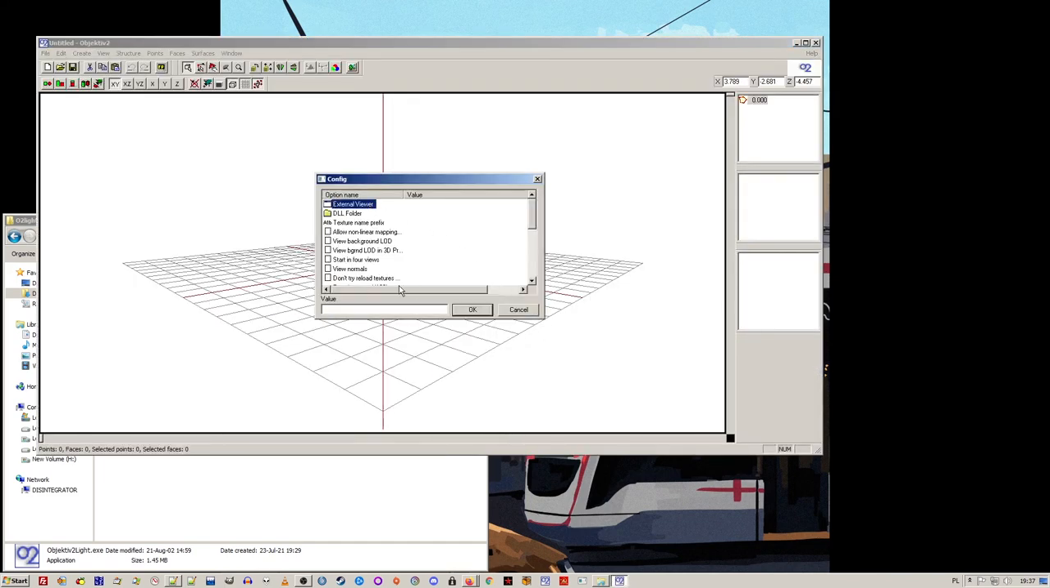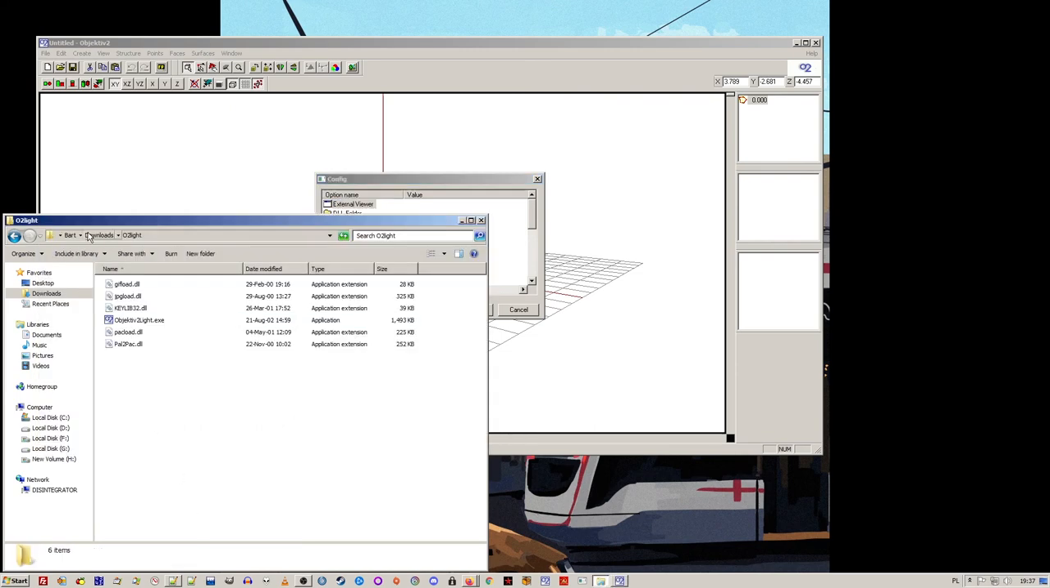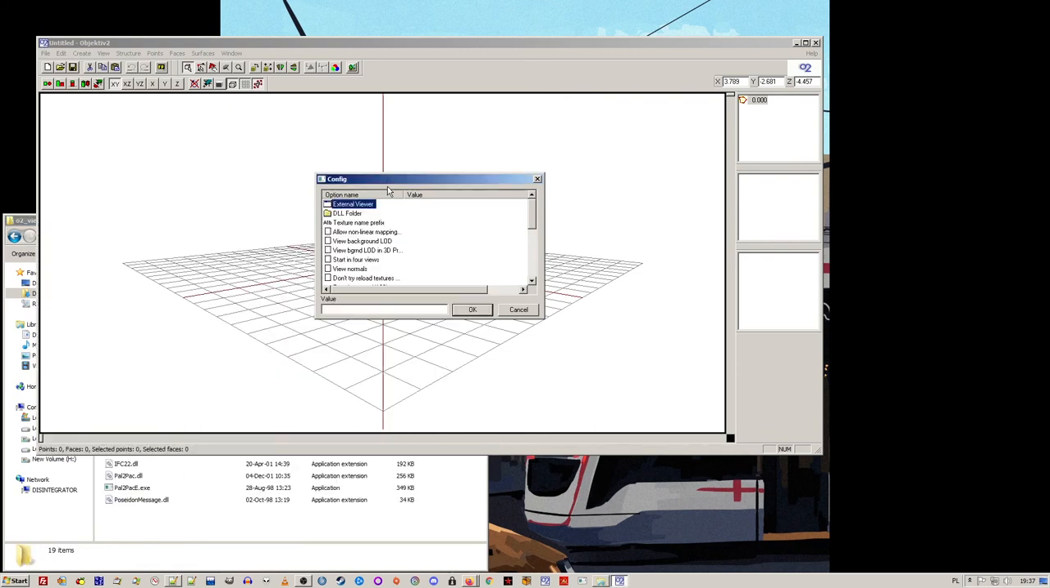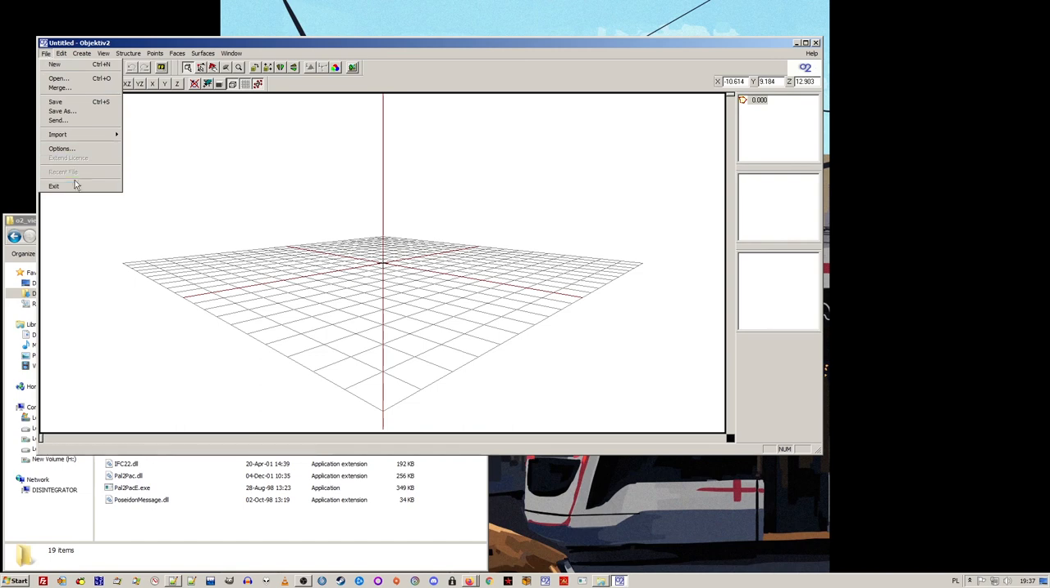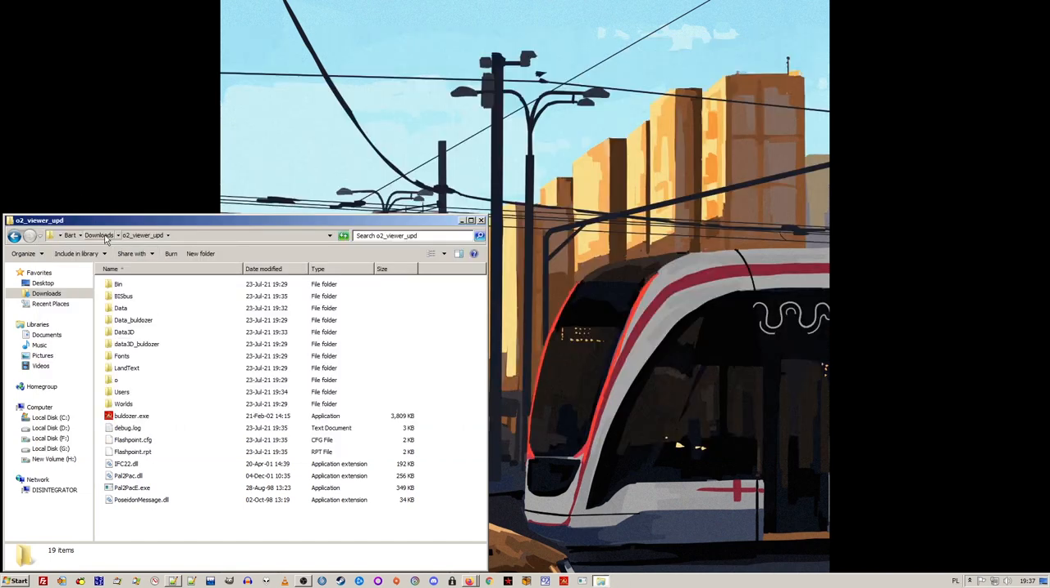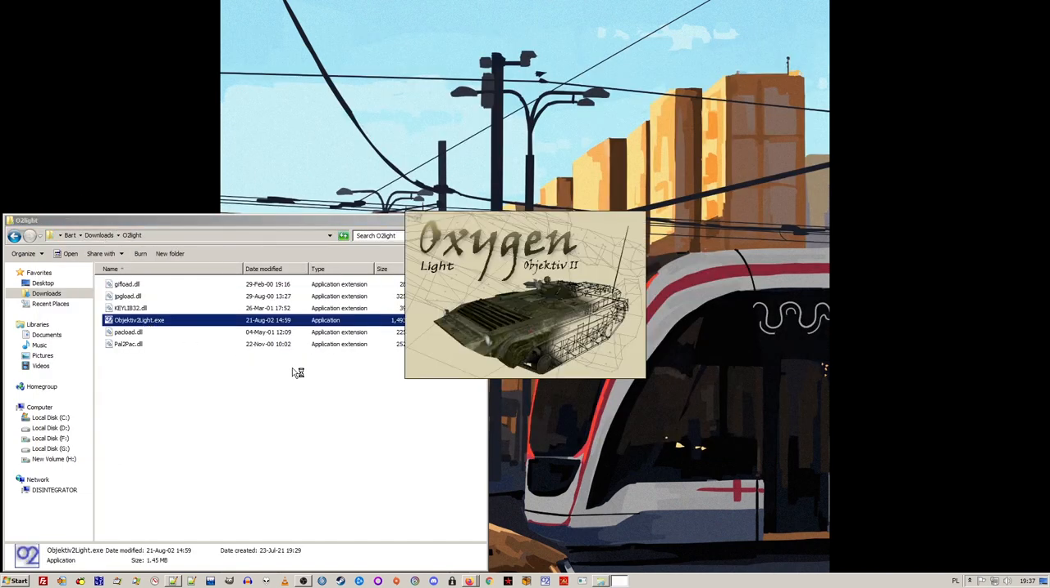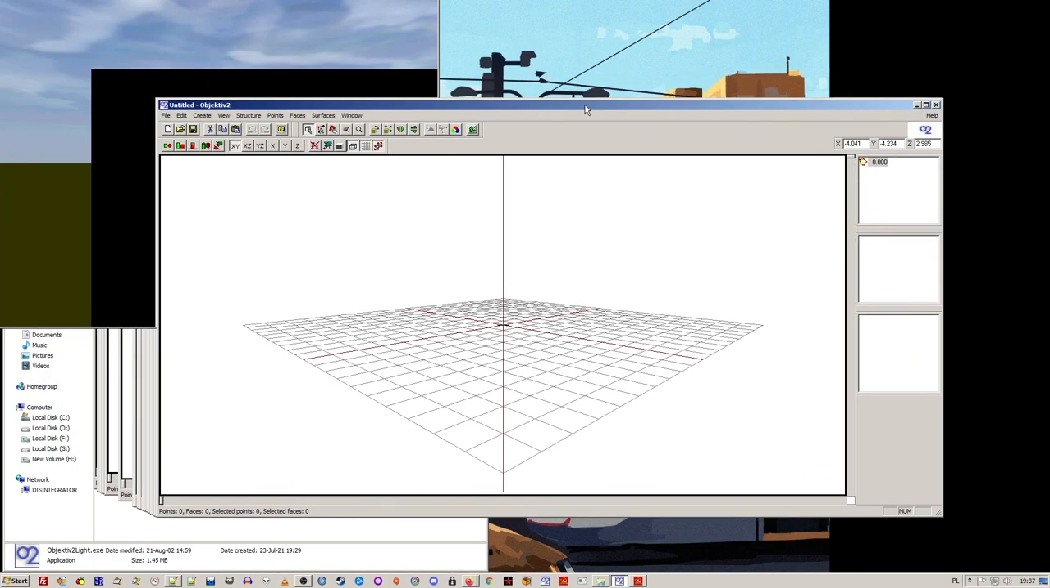I need to point here to the Buldozer exe. And I need to start it with parameters no land, dx, window. Then I restart the oxygen. And it's working.